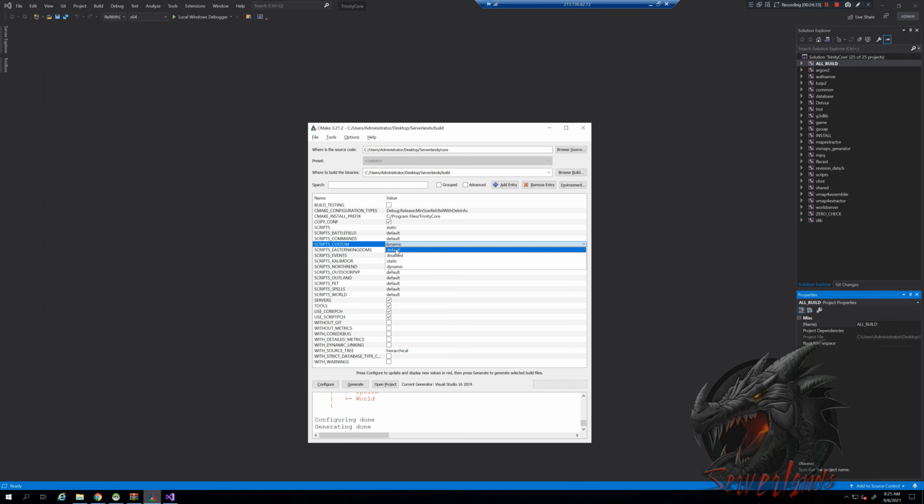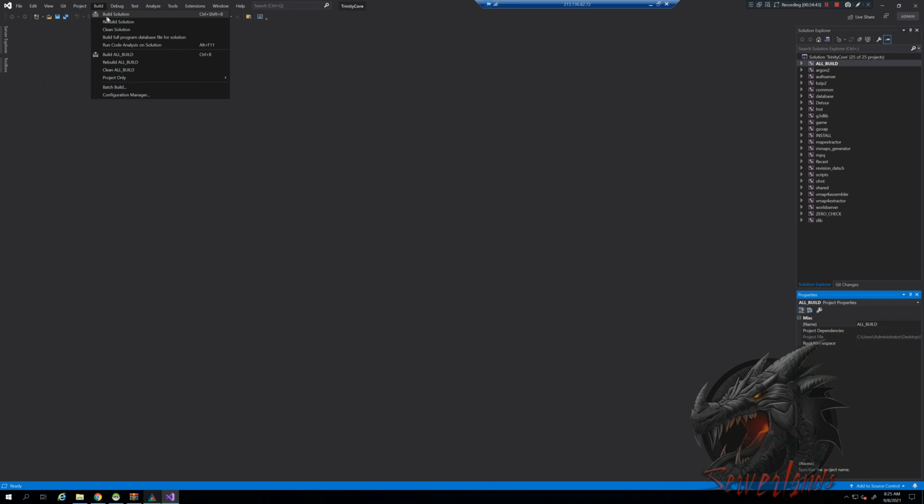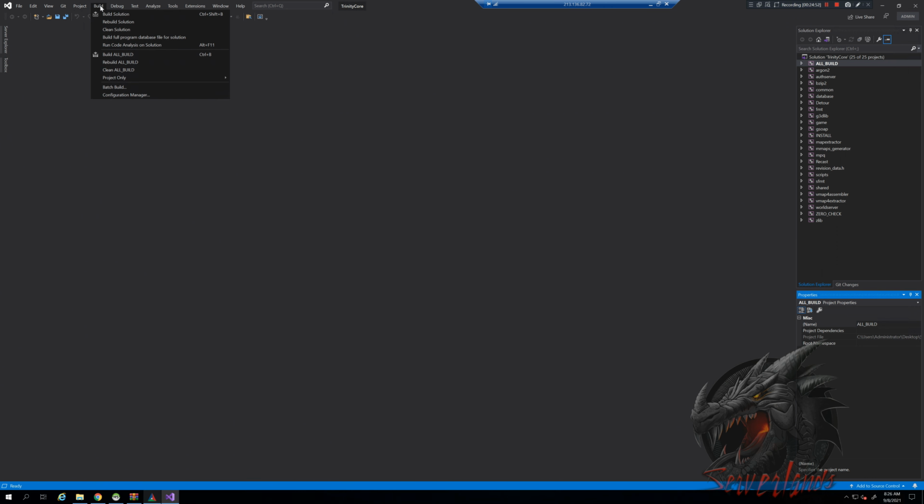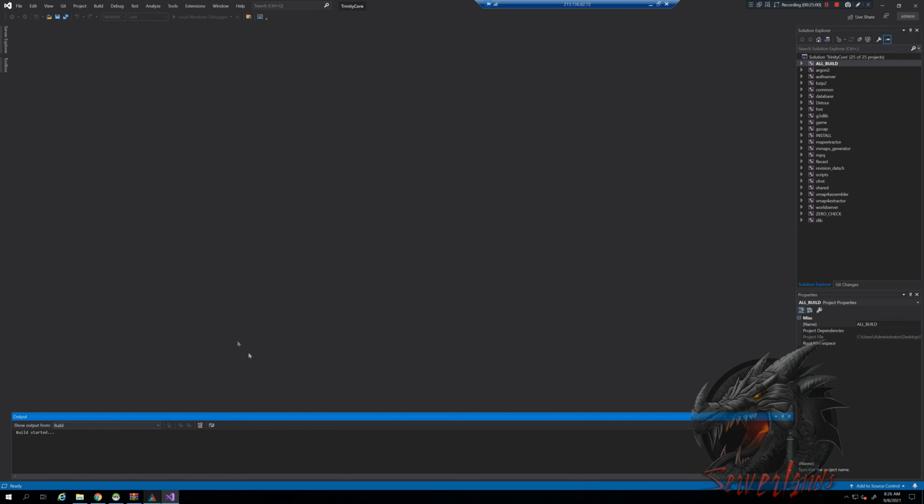So I kept it on default on purpose, but please do keep in mind that instead of closing the server and doing this process again and again, you can simply save a single file and the server will do its thing, assuming it is successful. So we will be going to build and build solution. Now this takes a lot of time and a lot of effort.